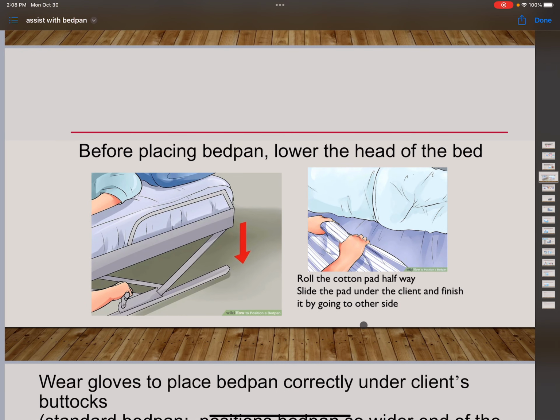So for this skill, the first thing we do before placing a bedpan is lower the head of the bed down, and then we roll the client to the side and put the pad under for the bed. You don't have to put it, but if you put it, it's better.